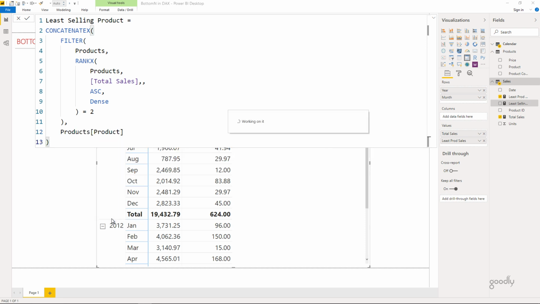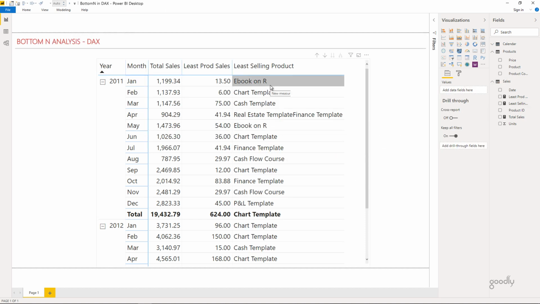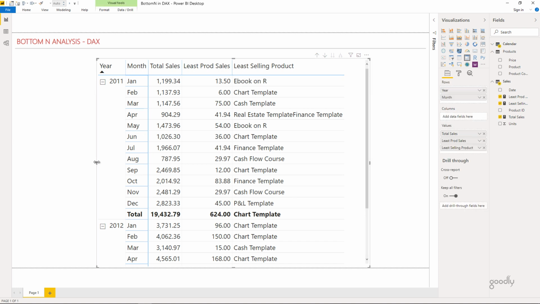Now let's see what happens. When I drag this measure into my pivot table, what do I get? I get the name of the product. That means ebooks on R was correctly the least selling product in the month of Jan. We saw that. So this is absolutely amazing.